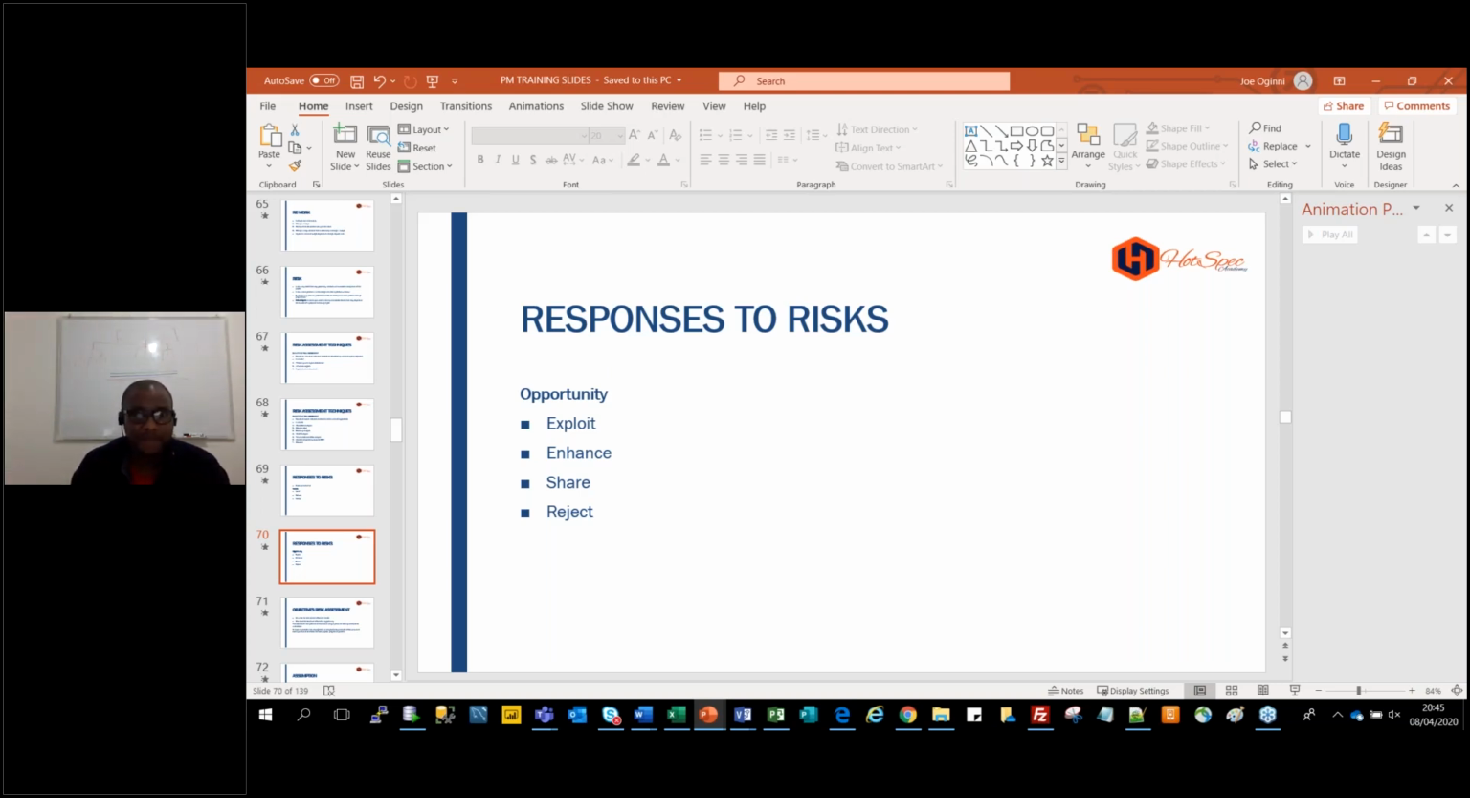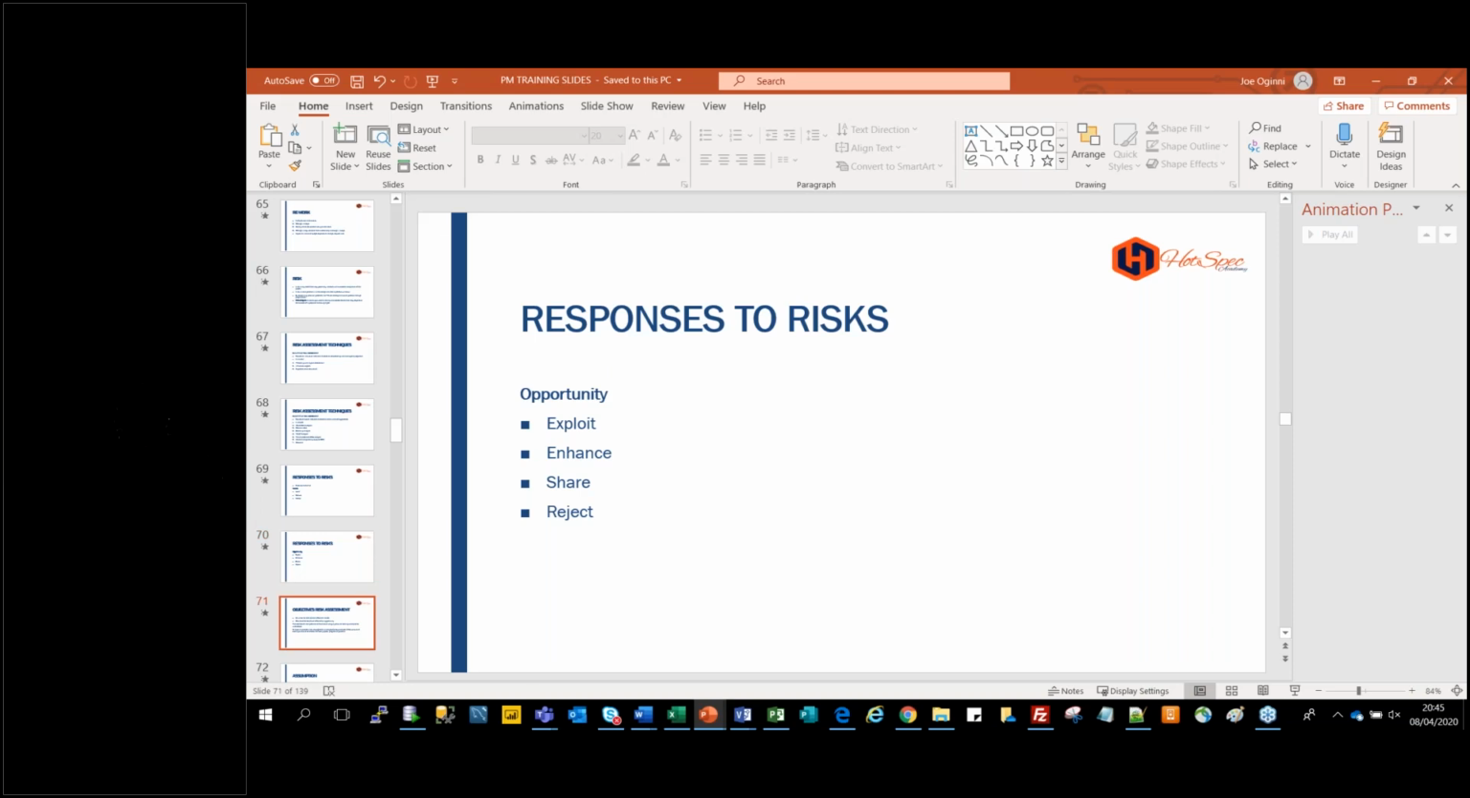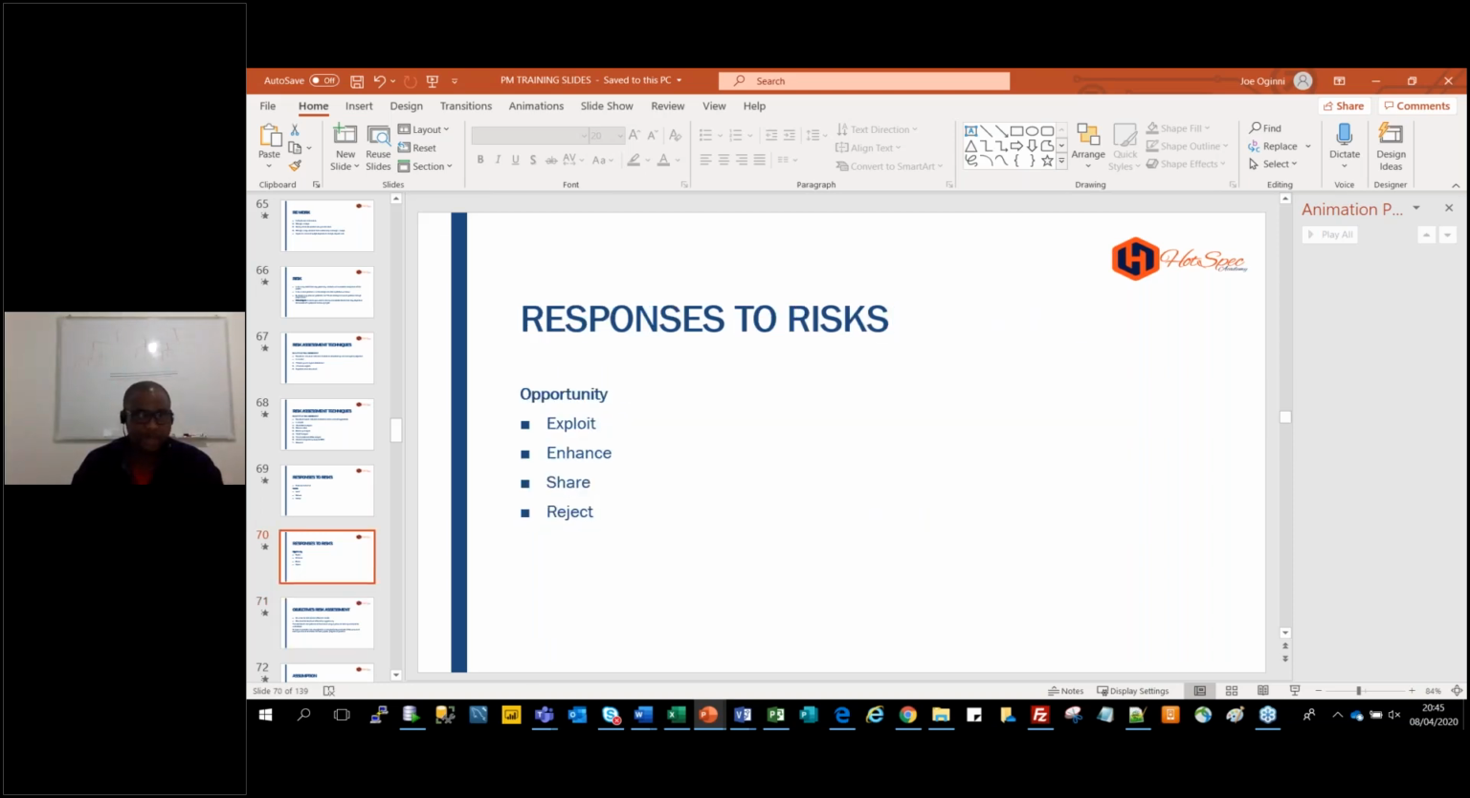And the only way they've been able to accept it, in some countries the government helped, and they've got to put things in place. Sometimes they lay off staff, sometimes they make staff redundant. A lot of bad things will happen, or sometimes not bad, hopefully, but they've got to make a plan so that it won't negatively affect them. Just an example. A risk could also be an opportunity: you exploit the opportunity, you enhance it, you share it, or you reject it. Again, we'll go into detail on that later.